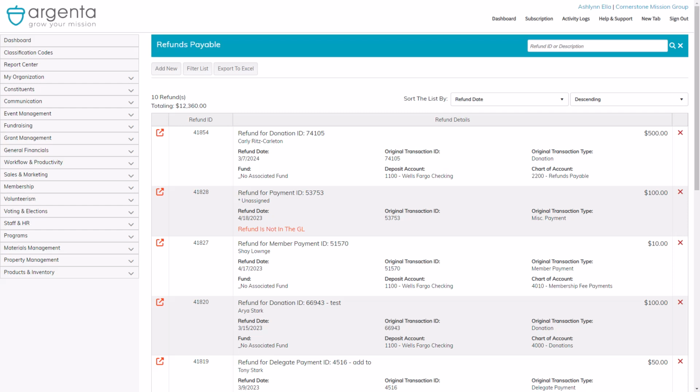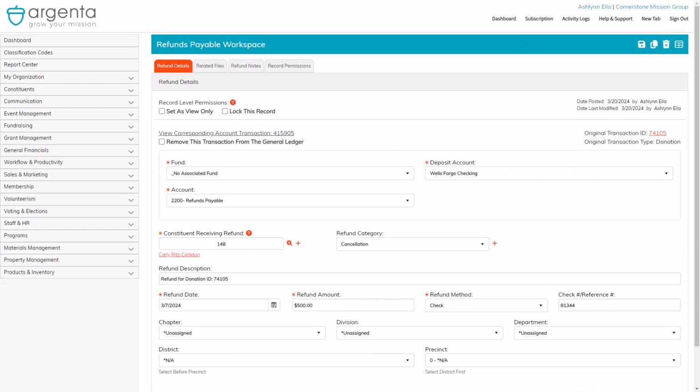Like any main list in Argenta, you can add a new refund. You can filter or sort the list. You can search for a refund or export the list to Excel. And finally, you can open or delete a refund here in the list. Back to changing the refund then. In the list, you'll find the refund you want to change and open it. This brings you to the refund workspace and the refund details tab.